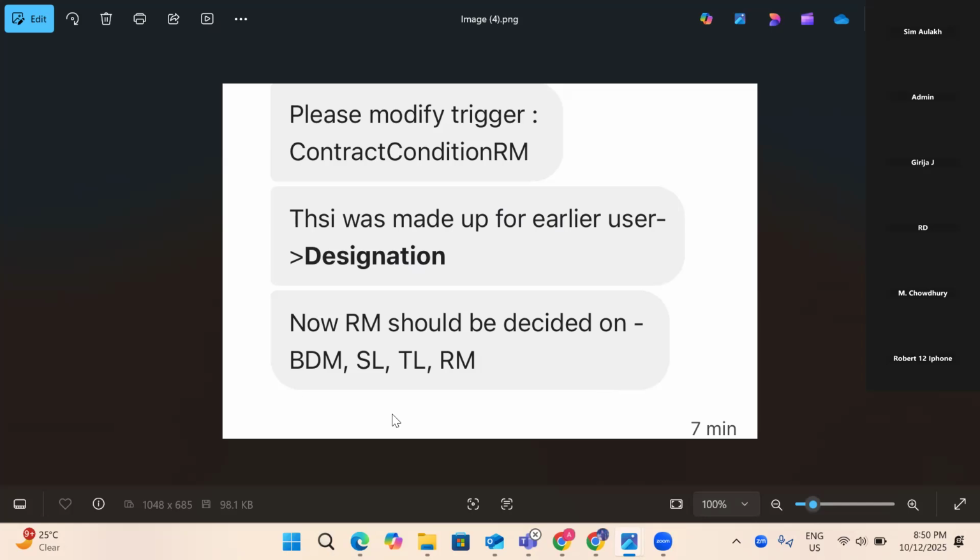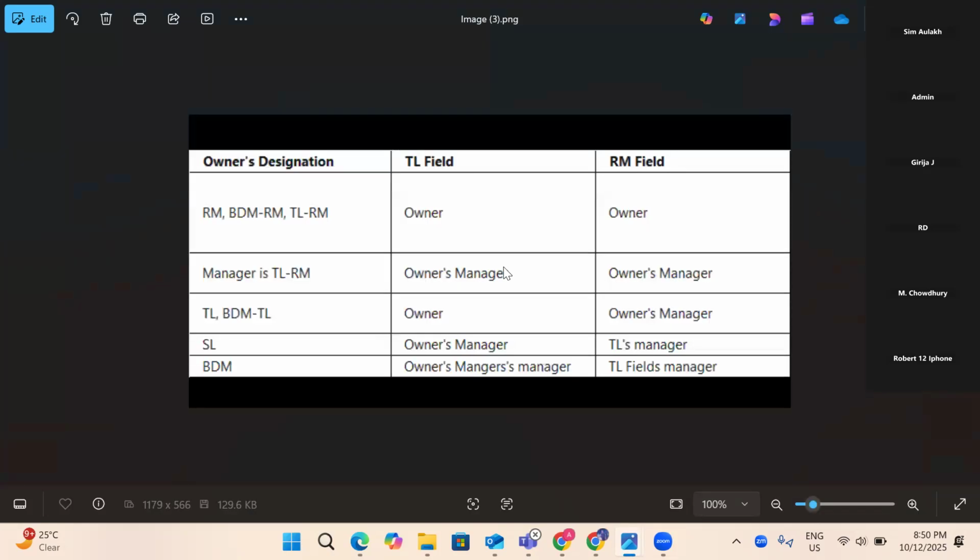But as they introduced a new SL, it will not be correctly replicated in their production org. So they decided to also update their existing code, and they have provided these things. And also for that, they have provided what they want right now, like owner's designation, RM, BDM, RM, TL RM. Based on this, they want these fields to be updated. So this was one scenario they want to update in that particular trigger.